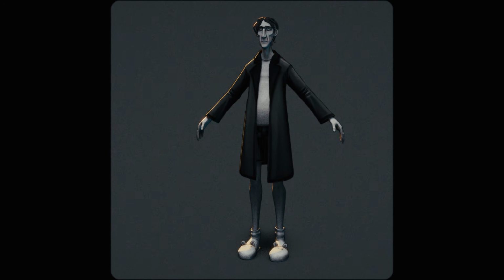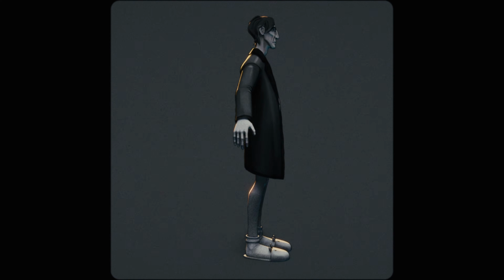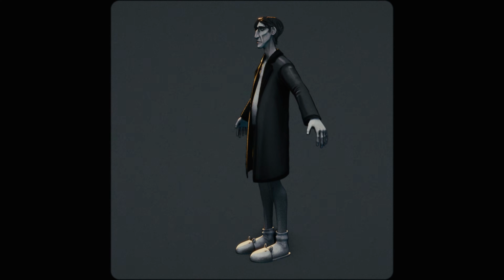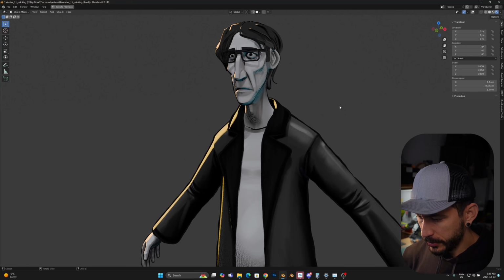This is my latest character. I call him the Writer. I don't have a name for him yet. Let me just get out of the camera view here so we can navigate around a little bit better.